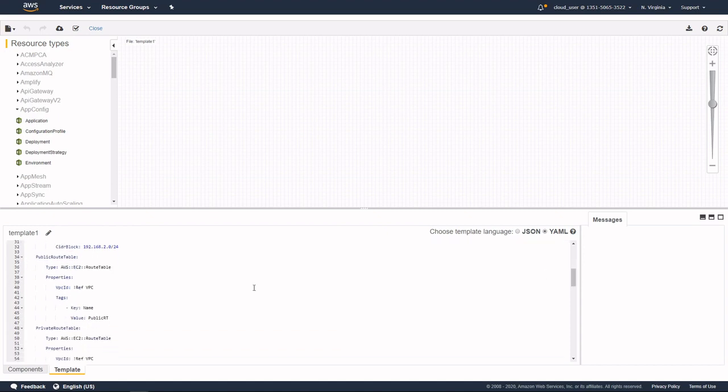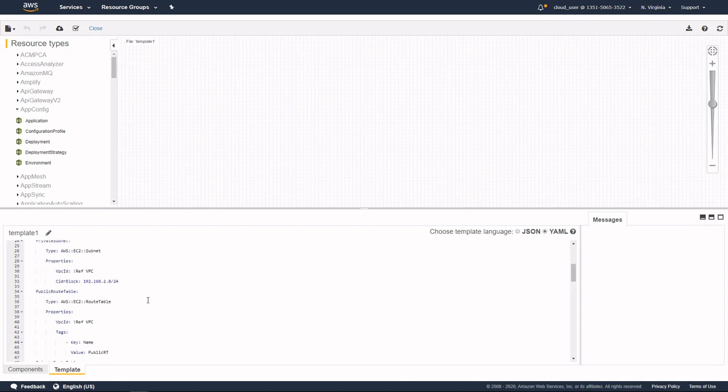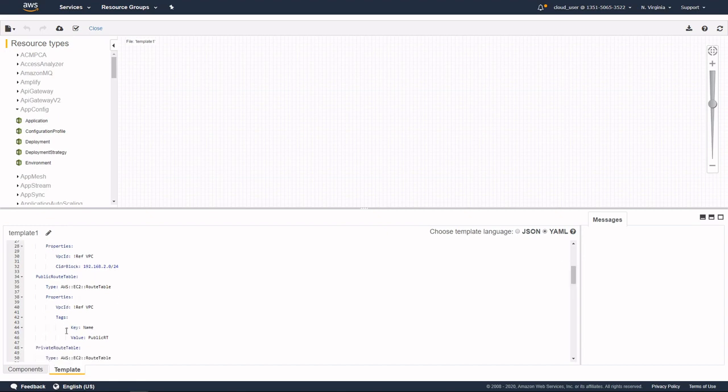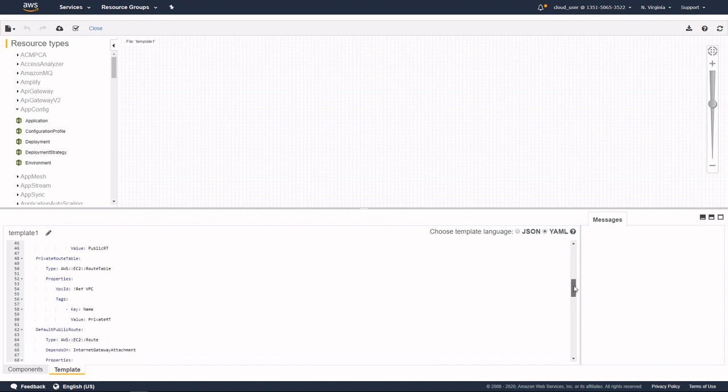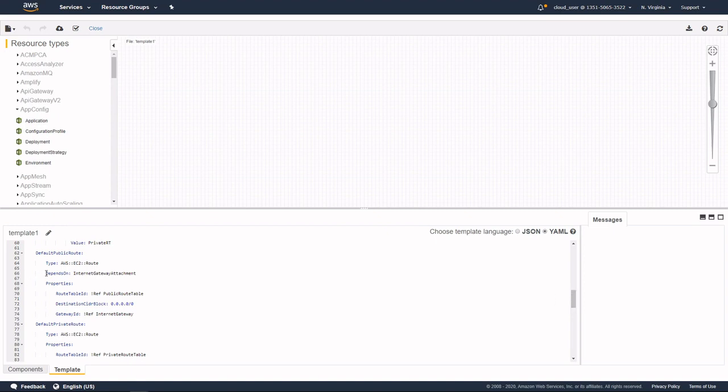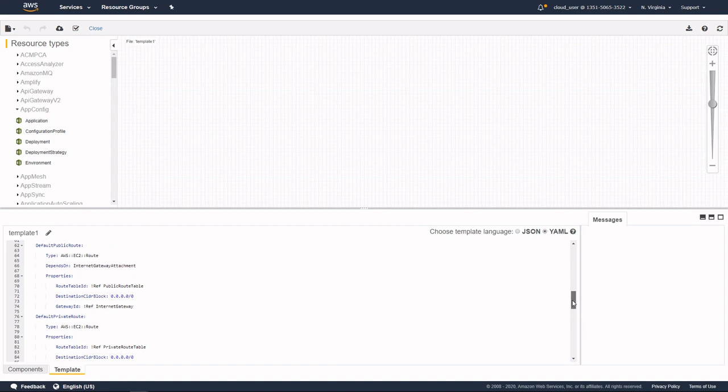Next, we have our public and private route table, also referencing our VPC ID. For this, we have a tag section, and that's just a key value pair with a name, and I just named mine public RT and private RT. We have a default public route. Here we have a DependsOn statement, and that just means that in order for this resource to be created, this internet gateway attachment has to be established first, and then our default public route can be created.